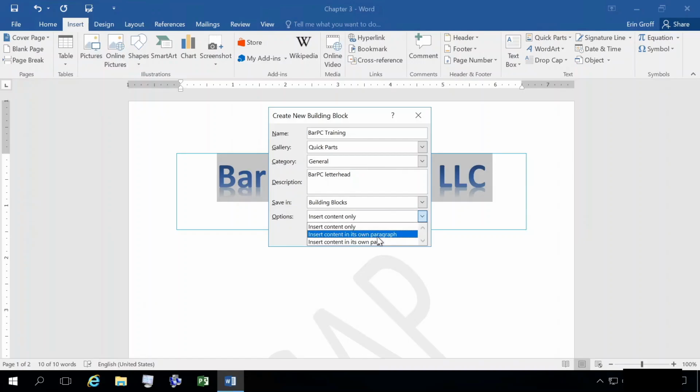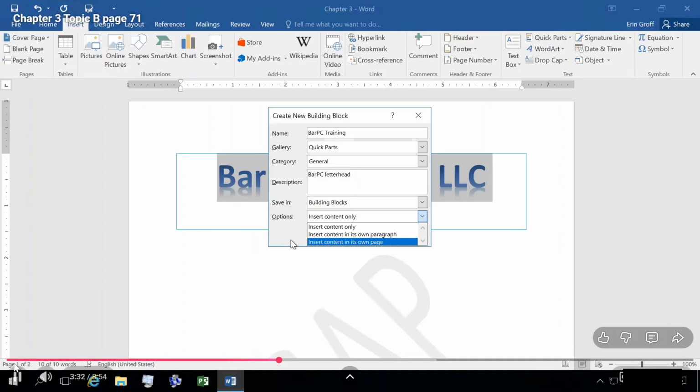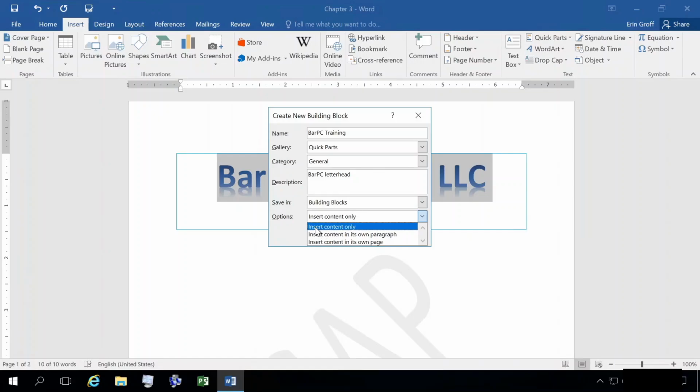You can insert it in its own paragraph. If your cursor is located in the middle of the paragraph, it's automatically going to create a new paragraph and then insert the letterhead. And then in its own page, it will automatically bring this to the top of its own page. If your cursor's on page 1, it will automatically create page 2 for you and put this at the top. So that's the difference between those three. I'm going to choose Insert Content Only for this and click OK.